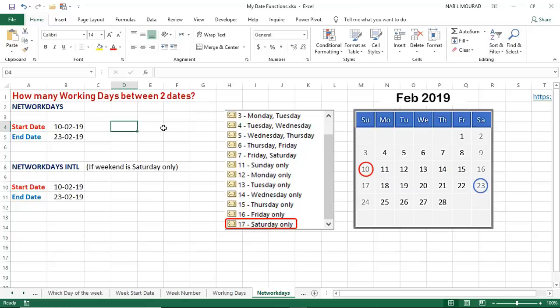Let's see how we calculate the difference between two dates. And if I look at my calendar, I have a start date which is the 10th of February 2019 and an end date which is the 23rd of February 2019. What's the difference between these two dates? I'm going first to use the Networkdays function.